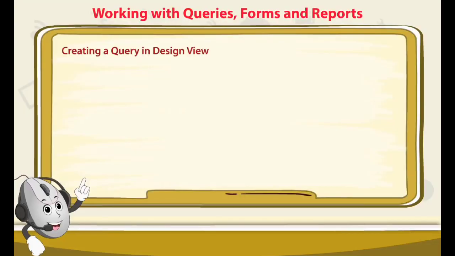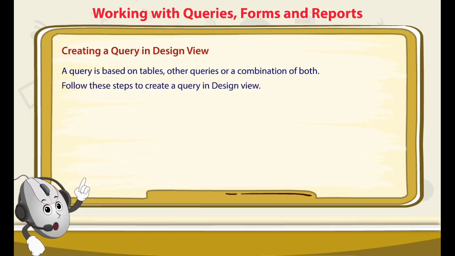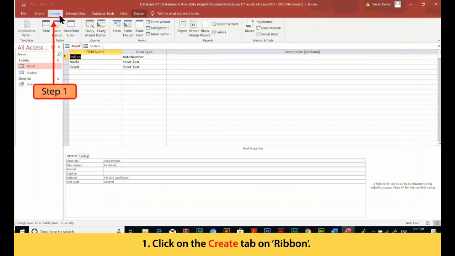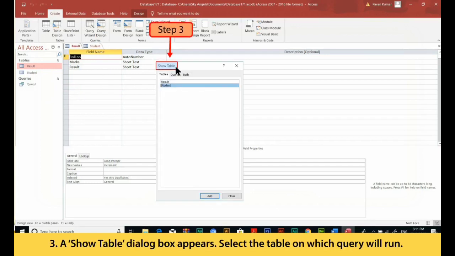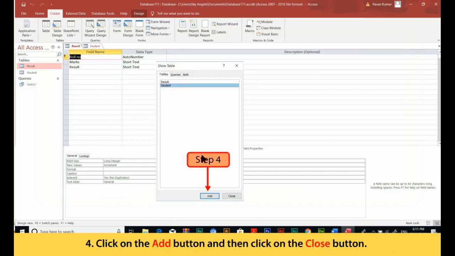Creating a query in Design View. A query is based on tables, other queries, or a combination of both. Follow these steps to create a query in Design View. 1. Click on the Create tab on the Ribbon. 2. Click on the Query Design button in the Queries group. 3. A Show Table dialog box appears. Select the table on which the query will run. 4. Click on the Add button and then click on the Close button.